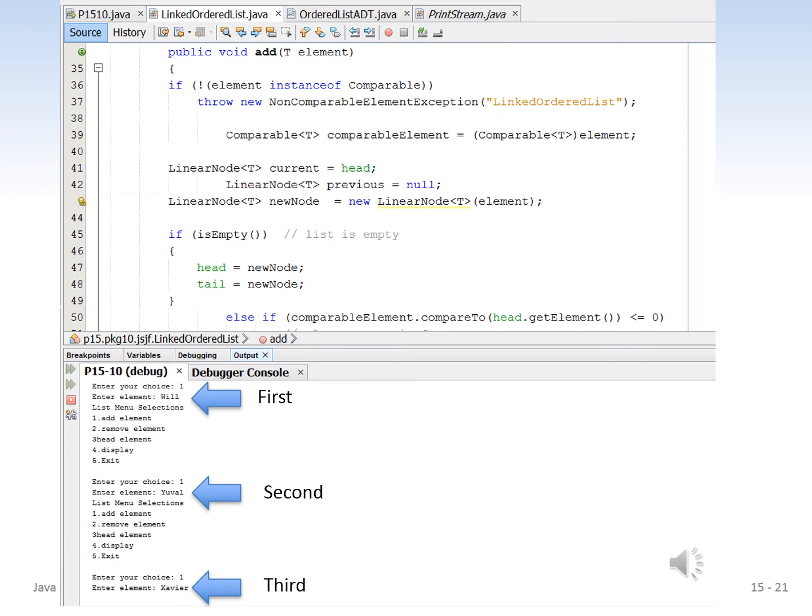We're about to take a look at an ordered list implemented as a linked list. And I'm going to give you a peek at your next assignment, which is Programming Project 15.10, where I ask you to write an implementation of the linked ordered list class and put the driver program that we've been using in front of it.